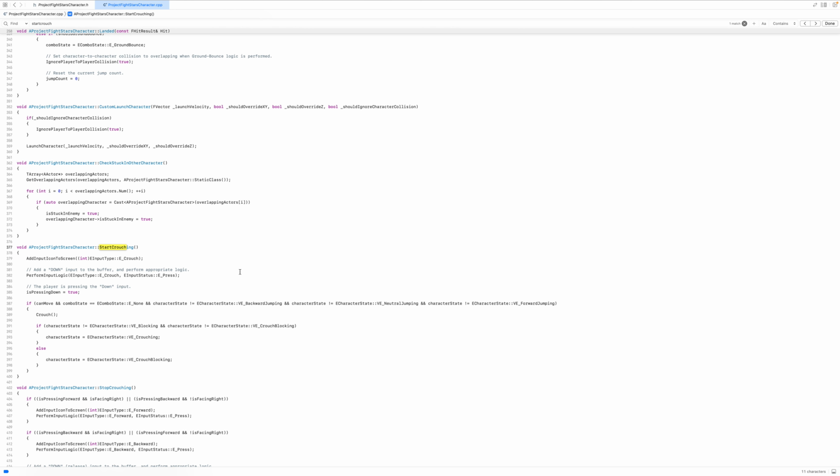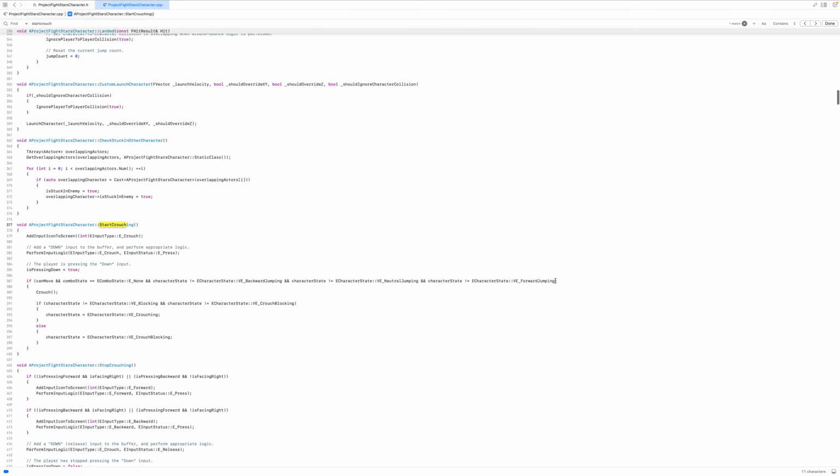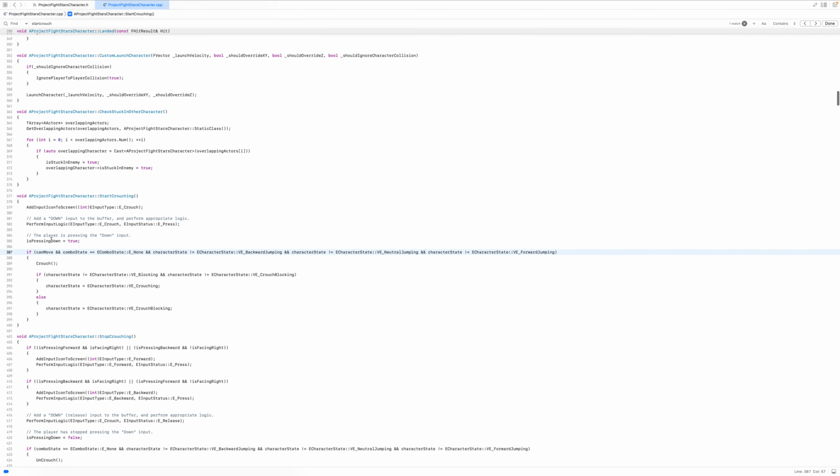Pardon me if I don't have any sort of script. We have a few new spots for the if statement here, where now we're not only checking if we can move and our combo state is E none and the character state does not equal neutral jumping, we're also checking if it does not equal backward jumping or does not equal forward jumping. That's when we will crouch.